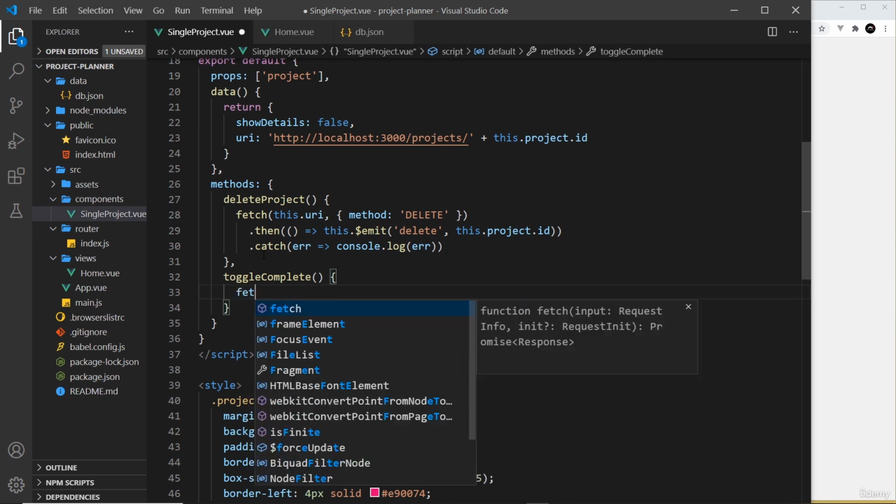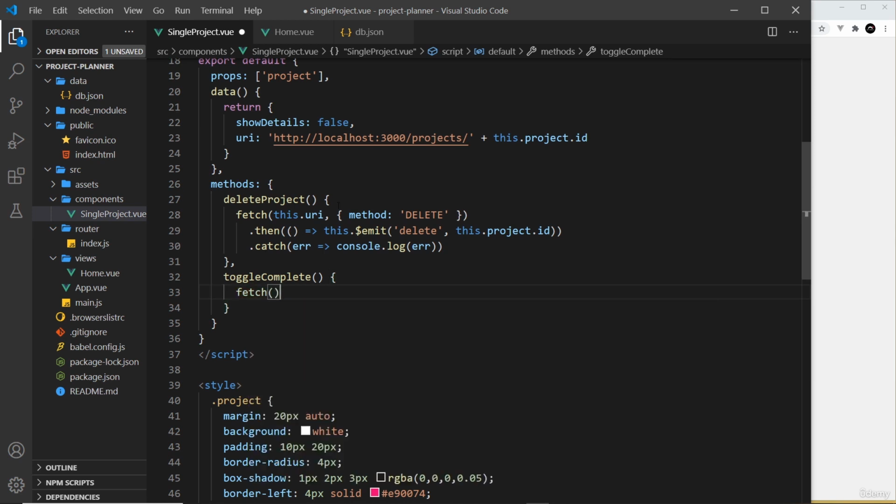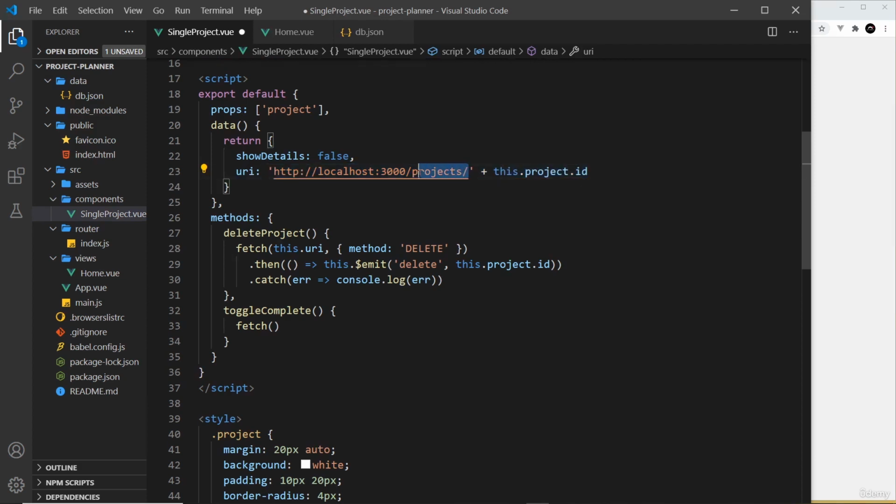All right then, so inside here, again, we need to make a fetch request, and it's going to go to the same endpoint, because when we make a request to edit or update the data, it's / the resource name, which we have here, and then / the project ID or resource ID that we want to update. So I'm going to pass in this.uri here, the same endpoint, and this time we're making a patch request.